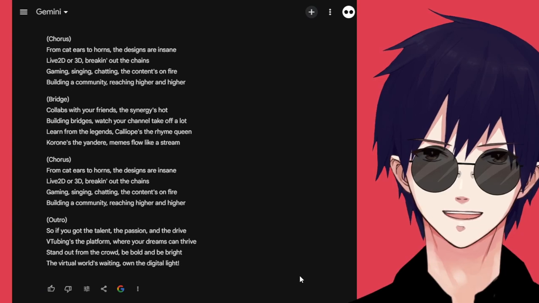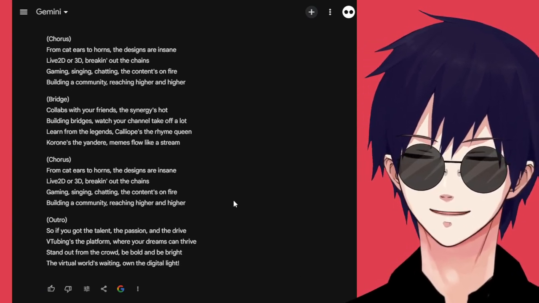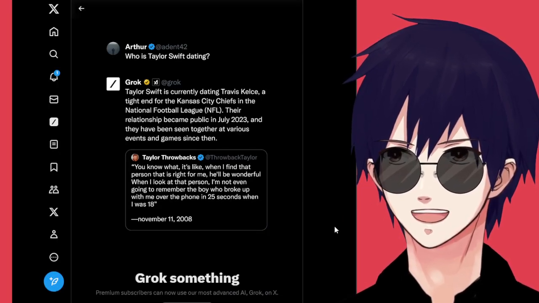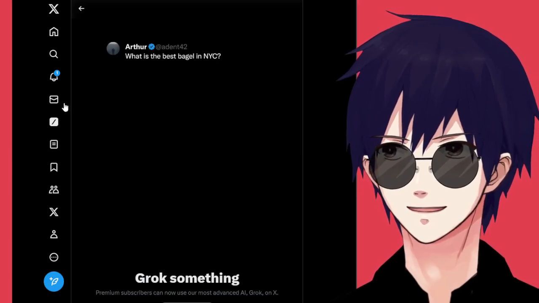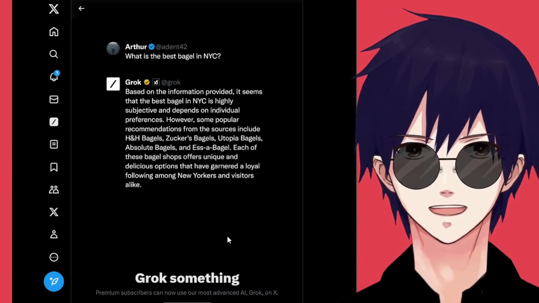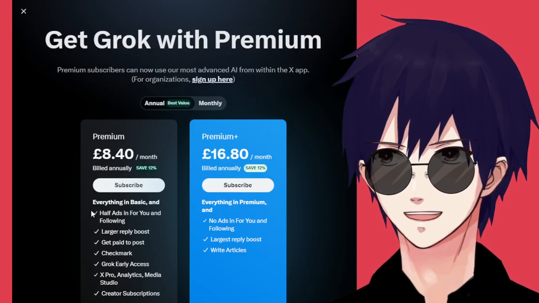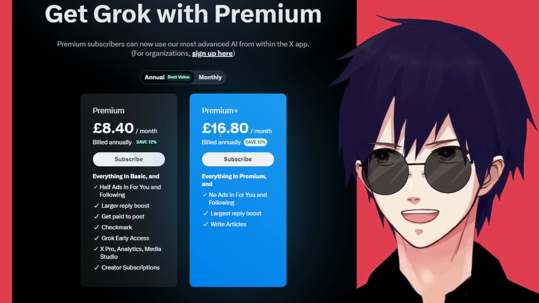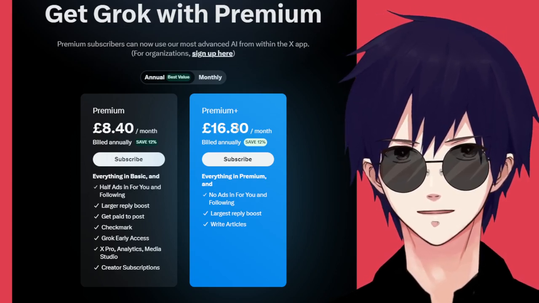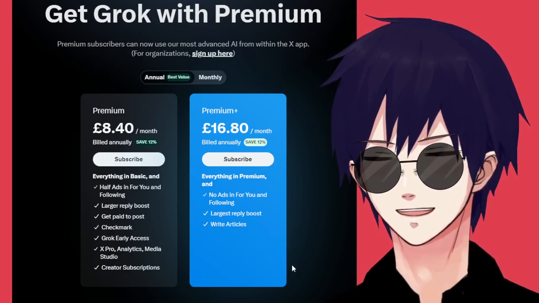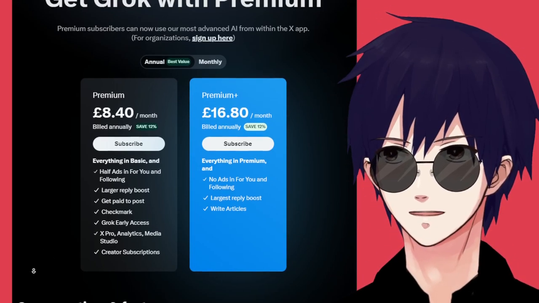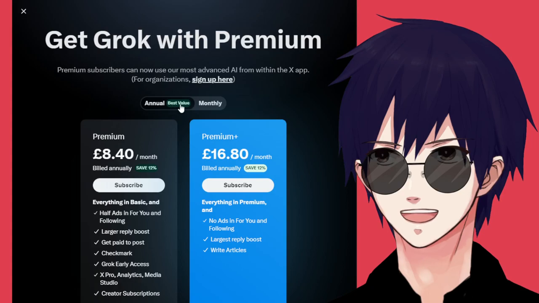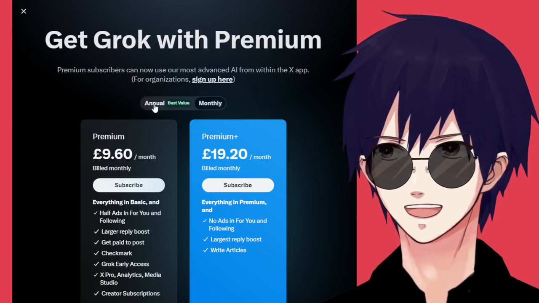Maybe you guys should let me know down below in the comment section, or check it out for yourselves: Gemini, a free AI by Google. Or if you are subscribed on X, then check out Grok and let me know how it is. How much was it again? £8.40, £6.80, £16.80, so like $10, $18? I'm guessing. Honestly, I'm just assuming. I don't know what the conversion rate is right now. Monthly. Annual best value, and there's a monthly option. Okay, I didn't know that.